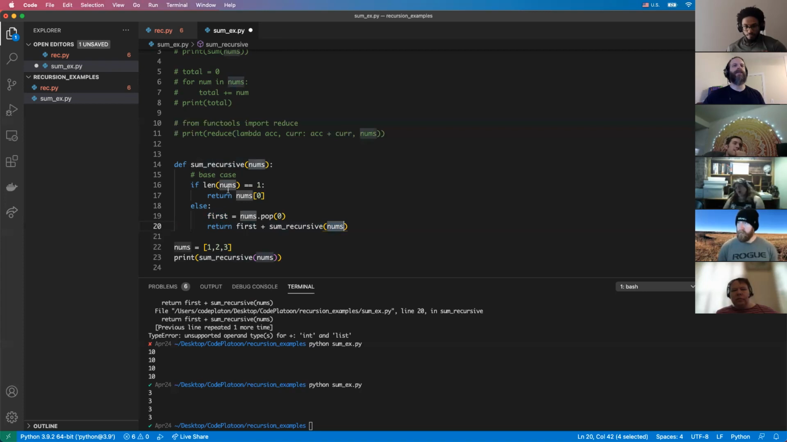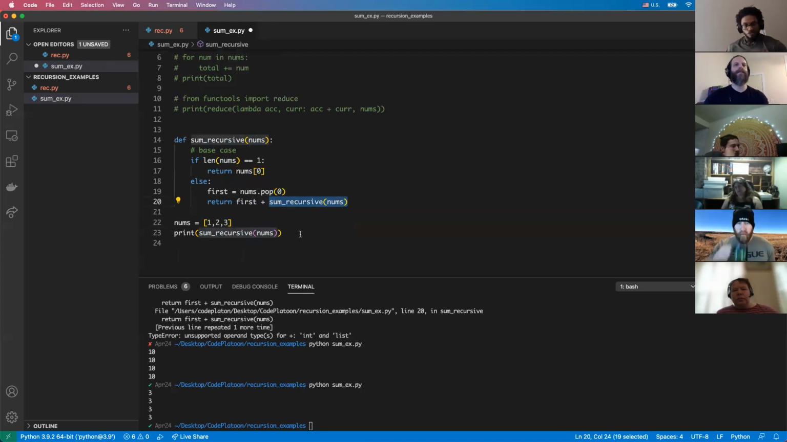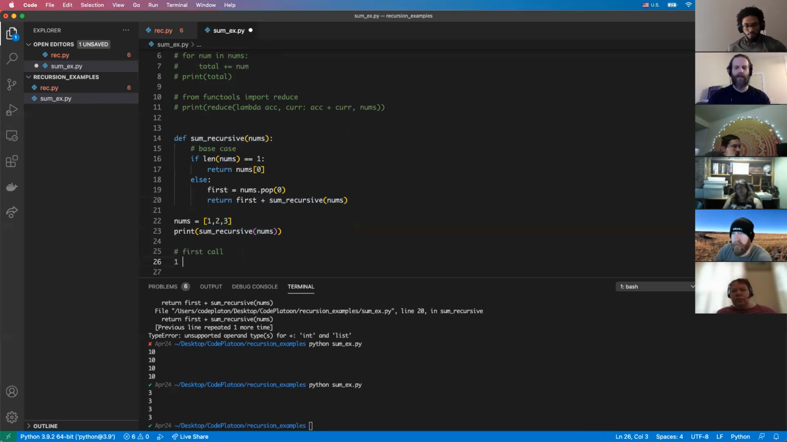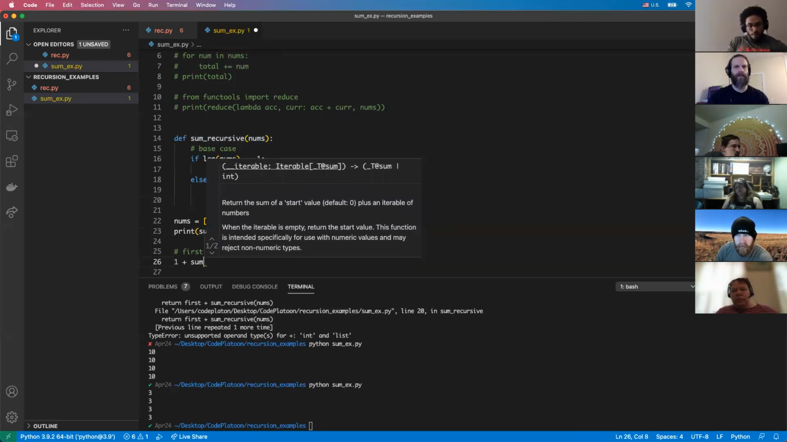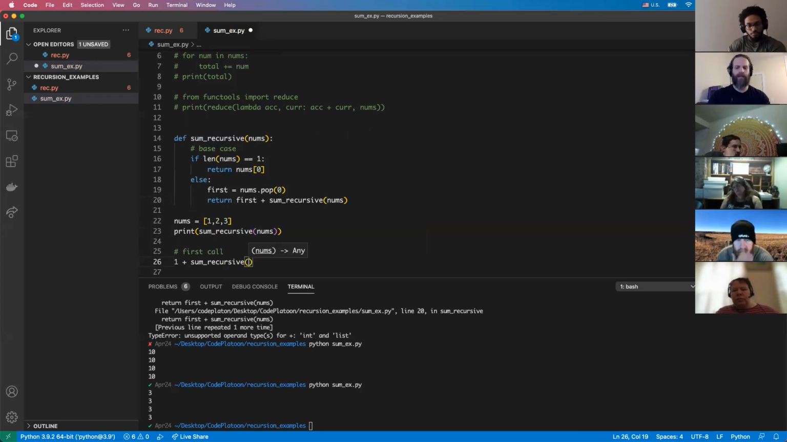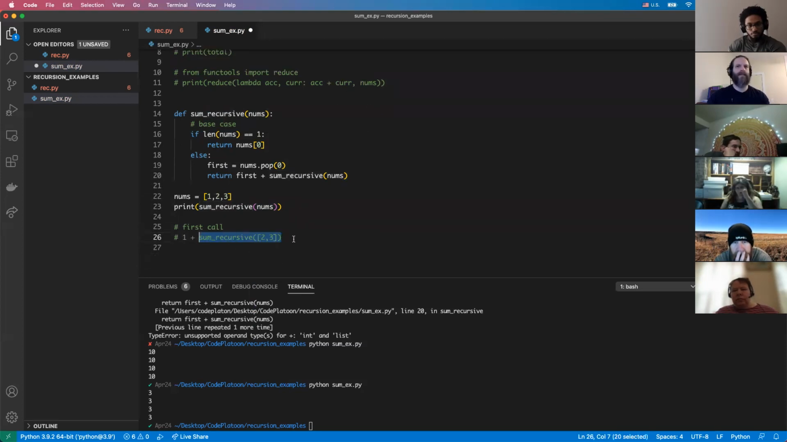So we get 2 and 3 here. It runs through. Nope. So we pop off this 2. So first is now 2. And for this particular iteration, we have 2 plus whatever the function call to this one is. But there's another layer in addition, right? So really it's 1 plus whatever this returns. So maybe I can write this out. So the first will be 1 plus some recursive, and we don't know what this is yet. So there's another call.